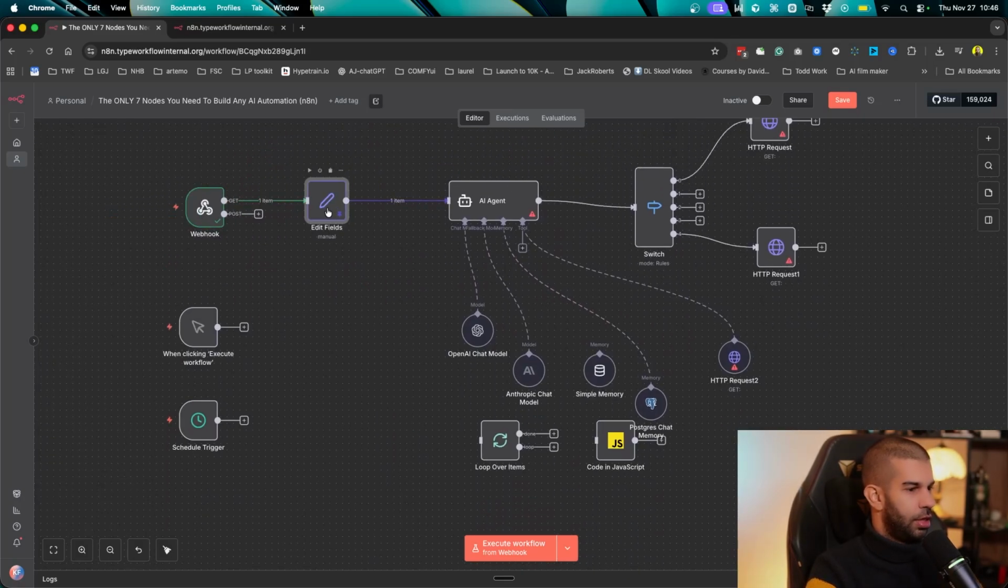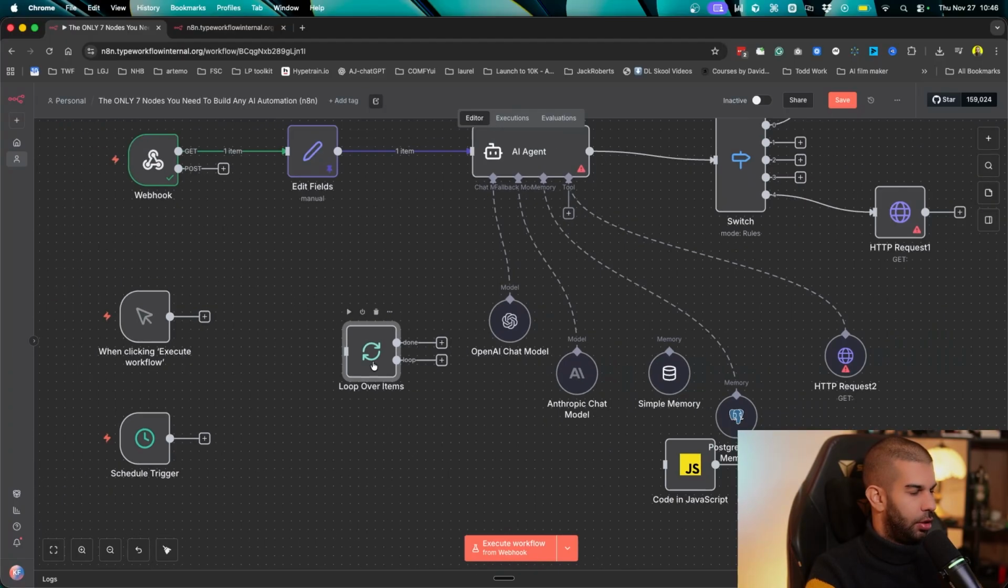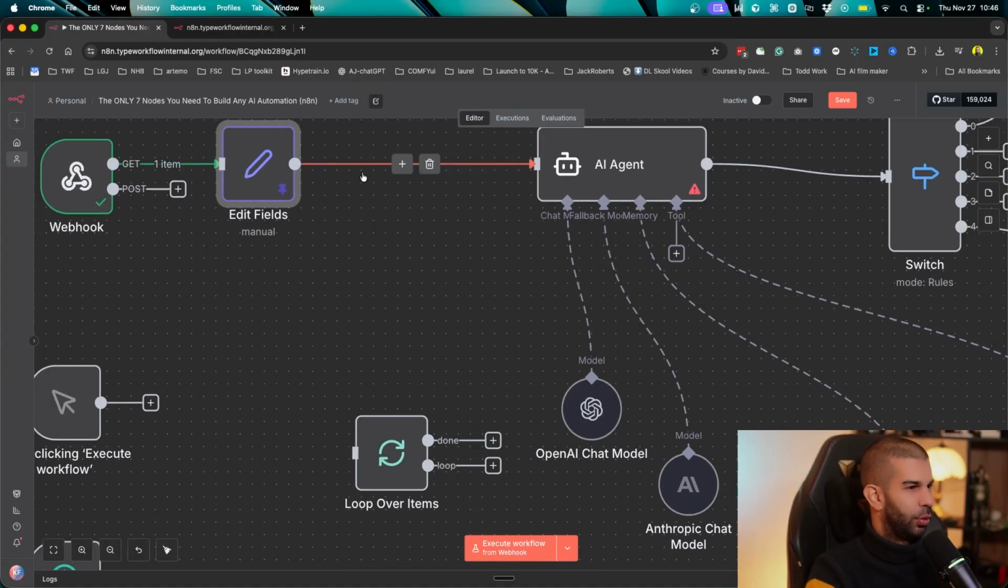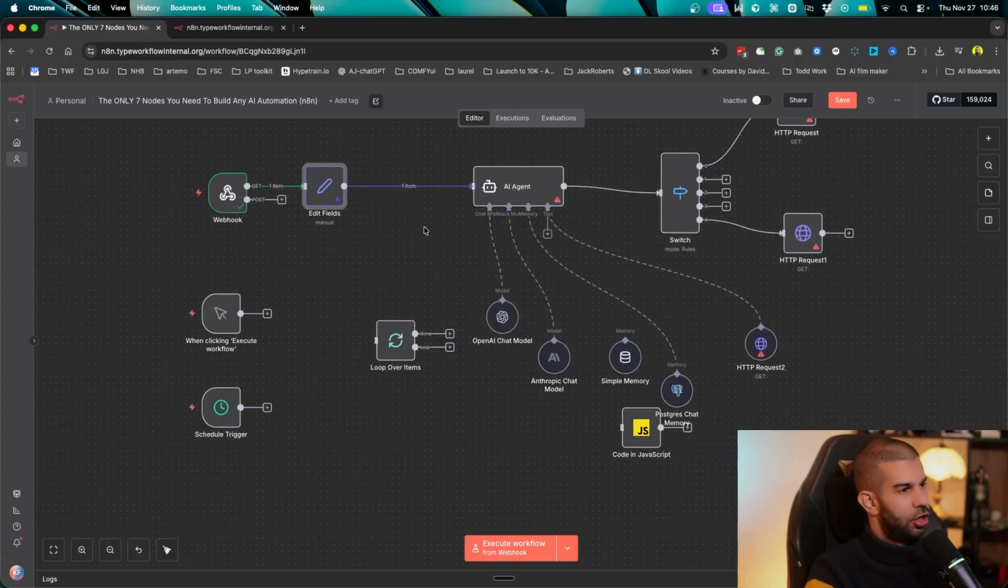Now, let's go to the final two pieces right here. First, we have the loop over items. So let's say that over here from the edit fields, we got a bunch of data. It's not just one item. And what we want to do is iterate over each and every item instead of doing it in batches. This is where the loop over items comes through.